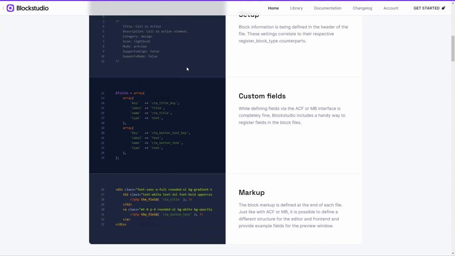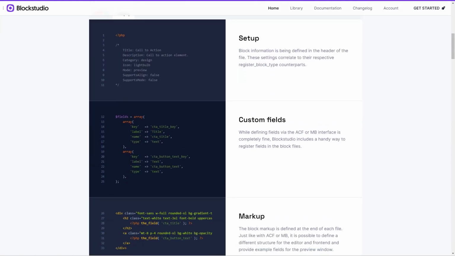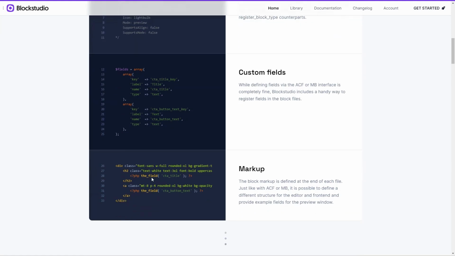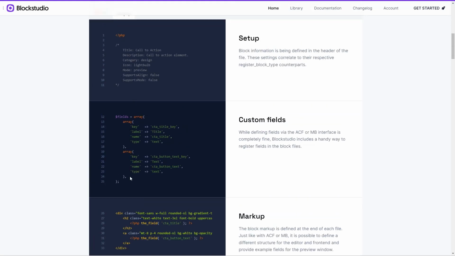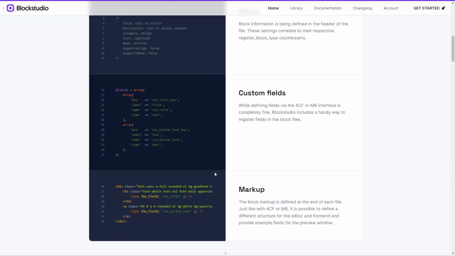So right here on the home page, you can kind of see an example of the code you might need. This top part here is actually almost all you need to define the block. And this is your HTML output to output the fields. This bit of code in the middle, you can actually define the Advanced Custom Fields in the PHP file, in the Blockstudio definition file for the block. In theory, you wouldn't have to even use the Advanced Custom Fields UI to define the fields. I'll show you why you might consider that later on.